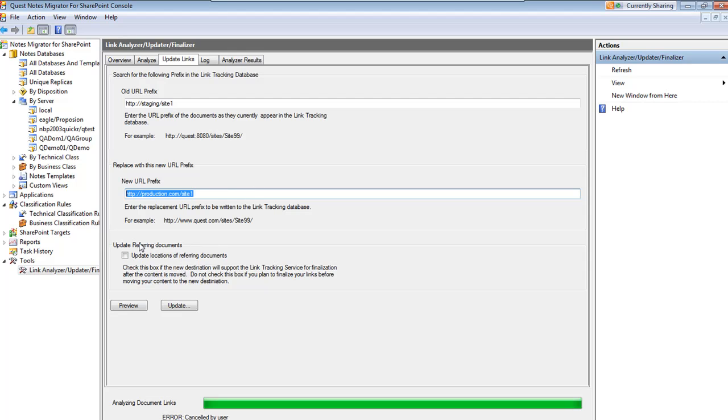Now this checkbox is kind of tricky to explain. Do you want to update the locations of referring documents? So let's say we're about to promote this site to production here. And usually you leave this on, but you don't check this box if you want to finalize your links before moving to a destination.